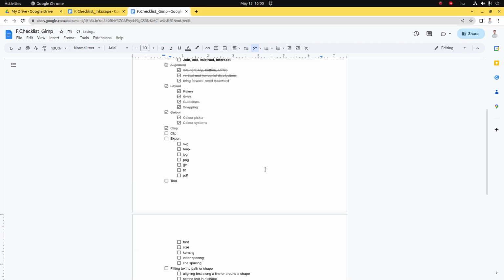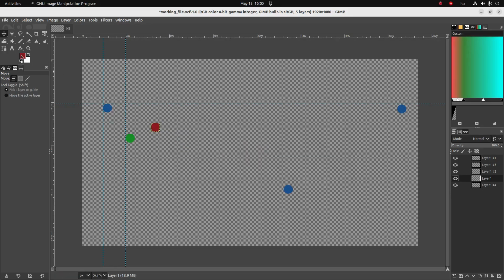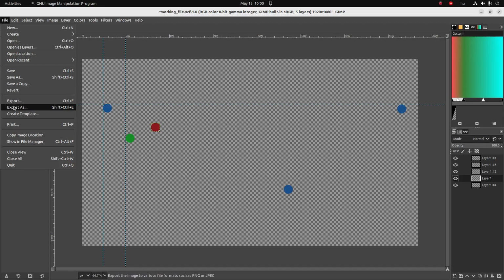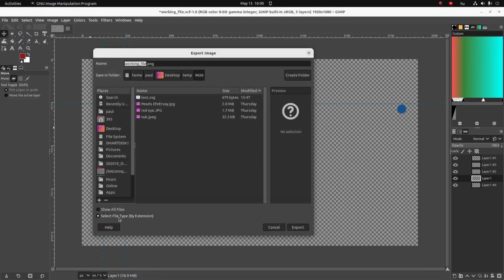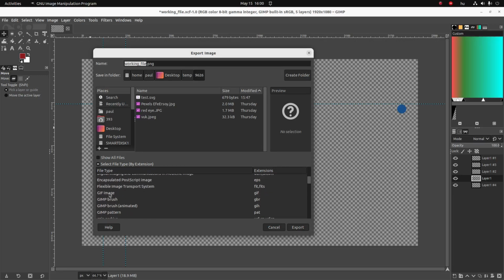Okay, so what's next? Next we have exporting. So we've already seen the BMP and GIF. Let's see if we can export the others as well. So we'll go to File, Export As, and we're gonna go over here to GIF. Right, it's there.